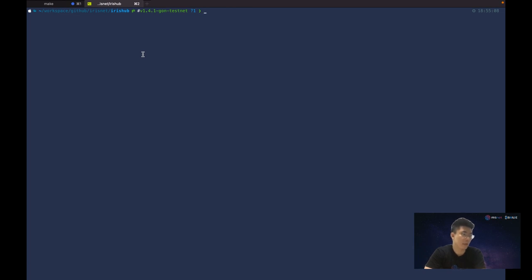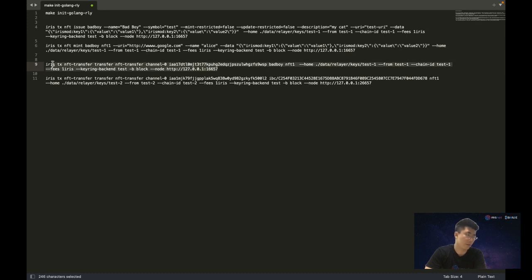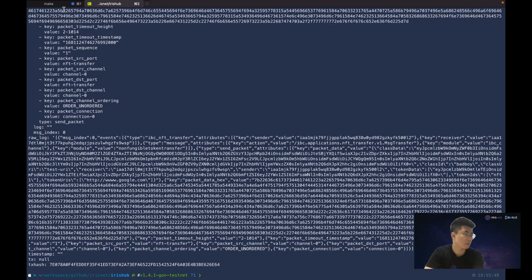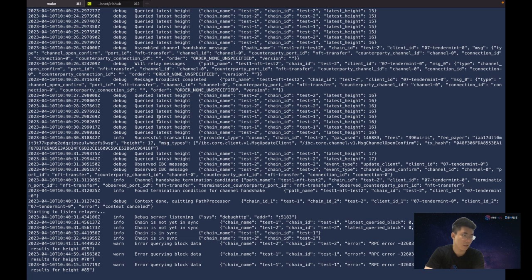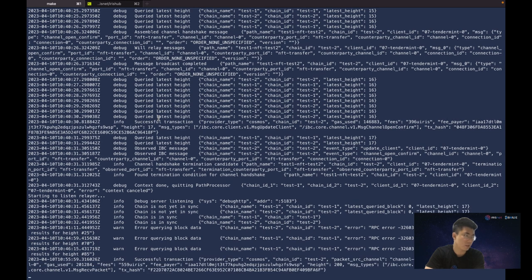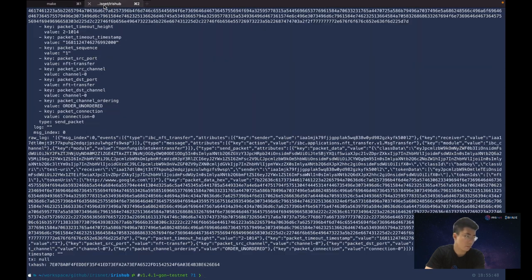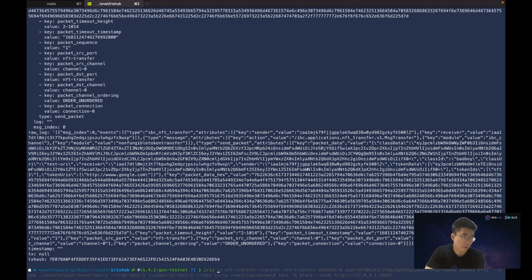Now we will perform a cross-chain NFT transfer on the NFT that we just created. You can see that the transaction is now submitted and the relayer is going to receive the transaction message, and it will send a message receive packet and an update client packet to test 2. In the meantime, the relayer will send an ACK confirmation back to test 1. Now, let's check if the cross-chain transaction was made successfully to test 2.